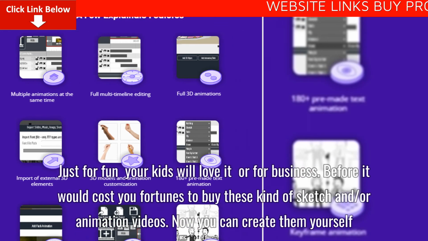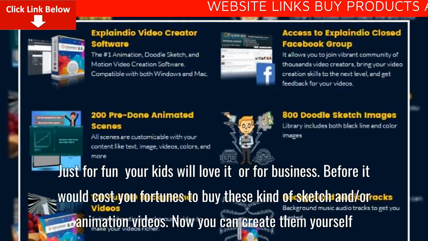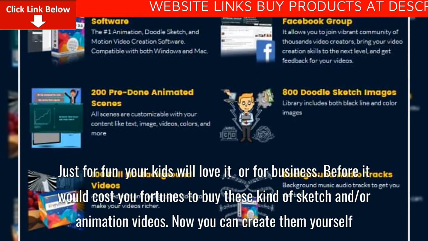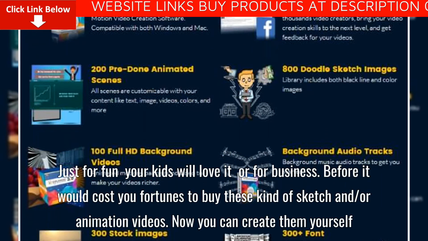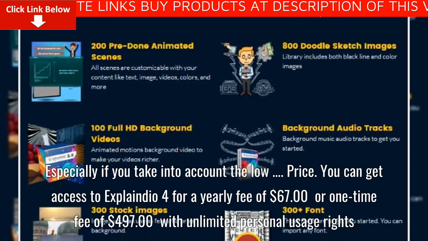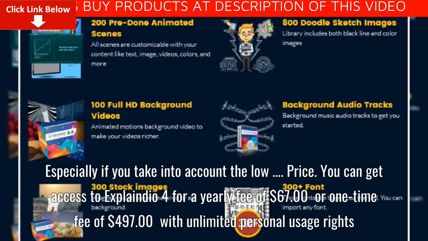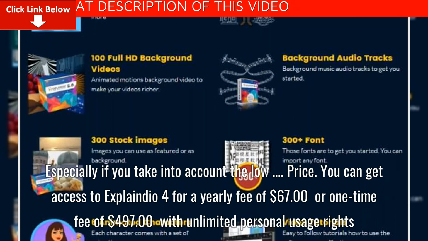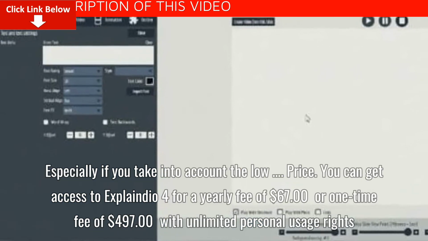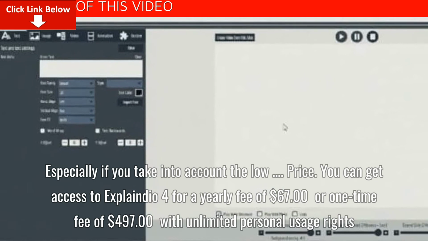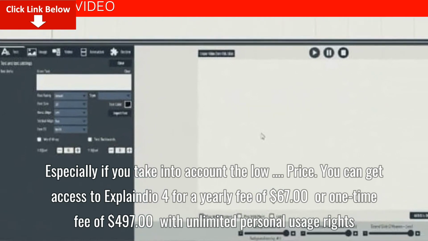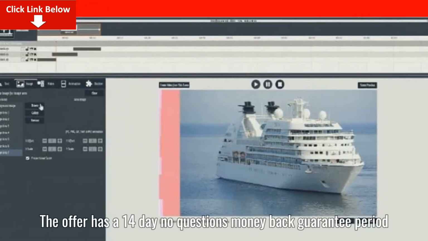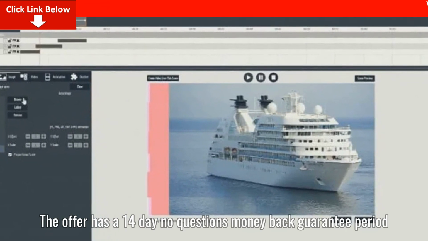Before, it would cost you fortunes to buy these kinds of sketch and/or animation videos. Now you can create them yourself. Especially if you take into account the low price. You can get access to Explaindio 4 for a yearly fee of $67 or a one-time fee of $497 with unlimited personal usage rights. The offer has a 14-day no-questions money-back guarantee period.